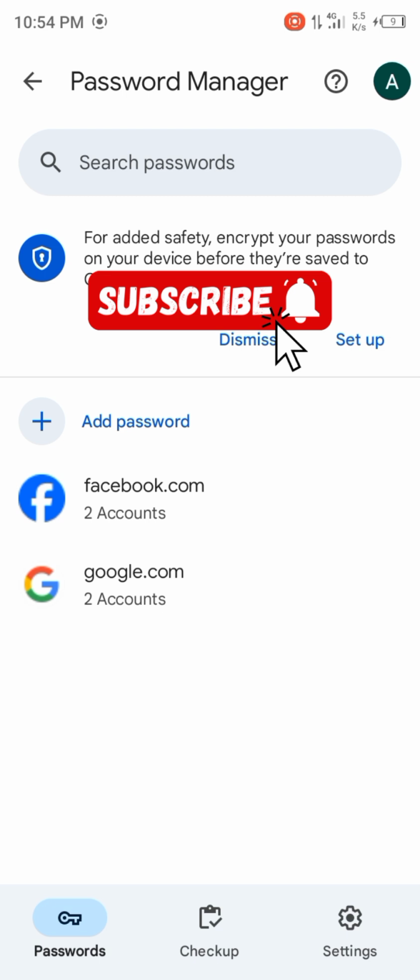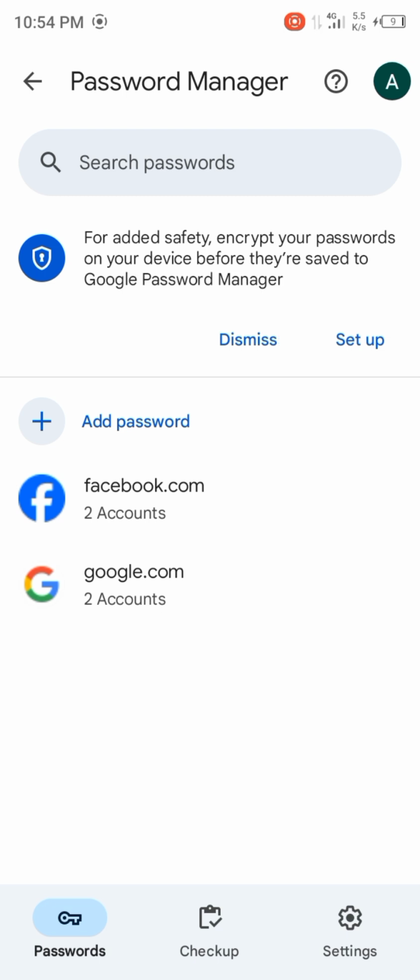So as you can see, these are our passwords that we have saved in Facebook and Google. You can choose any one that you want to see like this. Facebook, you can press it. Then you must enter your fingerprint or PIN like this.